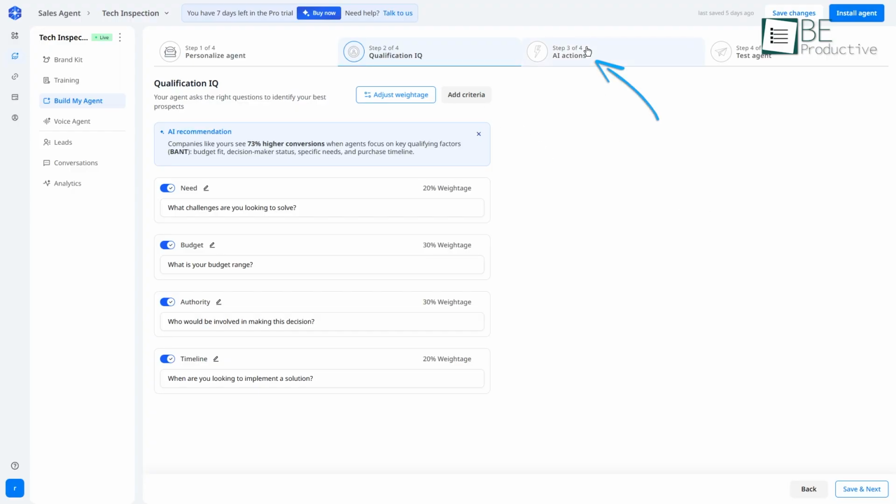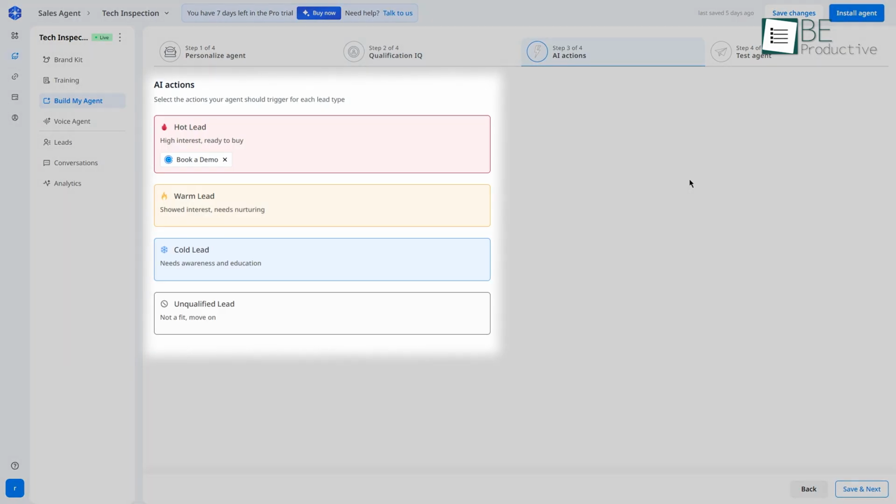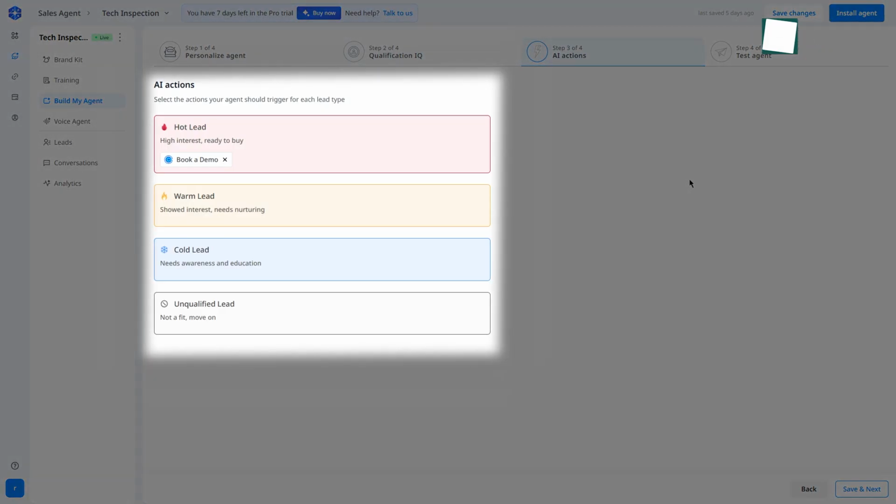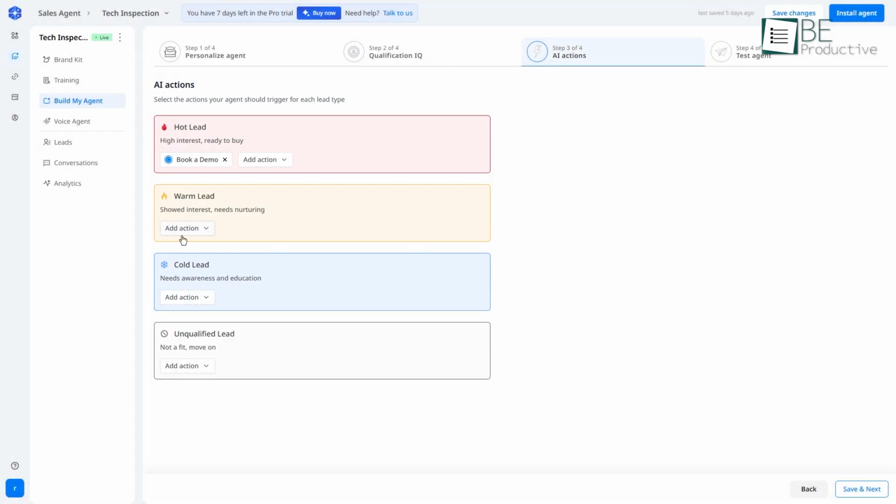The third step is AI action. This is where you automate the next steps based on the lead's quality. You define what the agent should do when it identifies a hot lead, a warm lead, a cold lead, or an unqualified lead. For example, you can instruct it to immediately notify your sales team via email for a hot lead or schedule a meeting automatically.